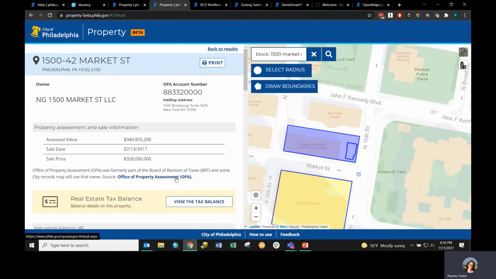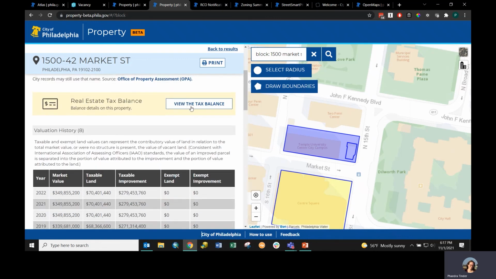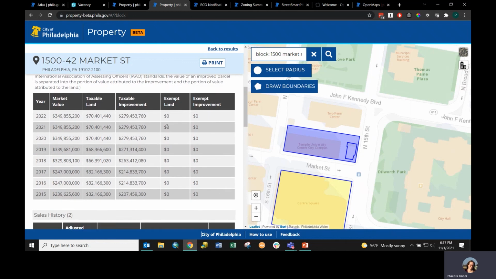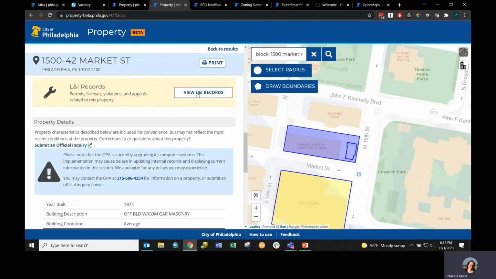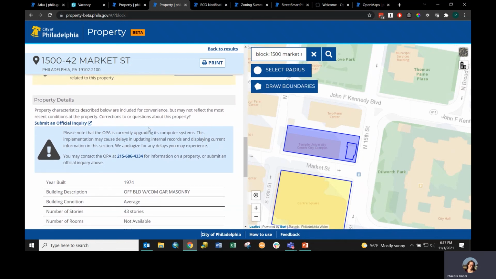So let's click here. And what we'll see is a panel, again similar to Atlas, that summarizes the information about the property that you've selected. That includes the owner and the OPA information, recent sale information. This is going to be exactly the same as what's in Atlas. It's not more or less up to date. You can link over to the real estate tax balance, which is where you would pay real estate tax or check on past due tax, the valuation history over time, sales history, and view L&I records, which are the ones that we looked at before, like the violations and licenses.